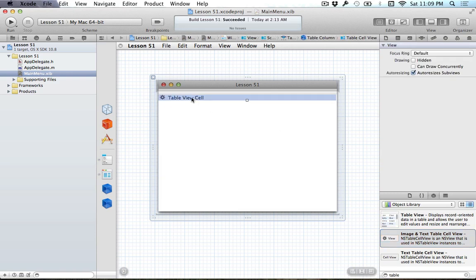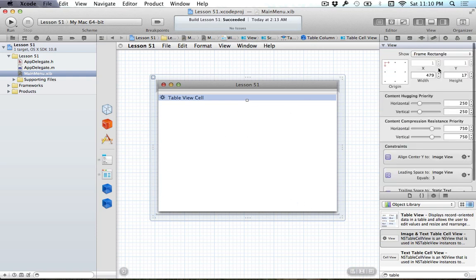So there we go. We go ahead and drag in our image and text table cell view, which you can find if you still are searching for table. It's right below the table view. Alright, so now that we have this, we can basically design it as we'd like to see.